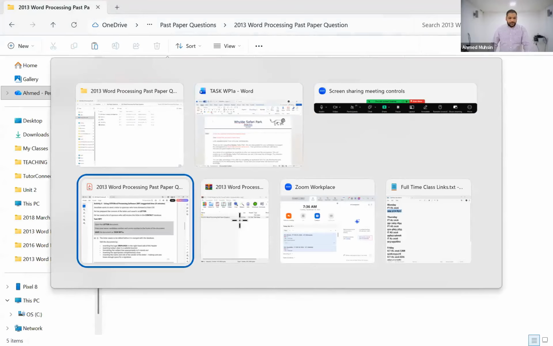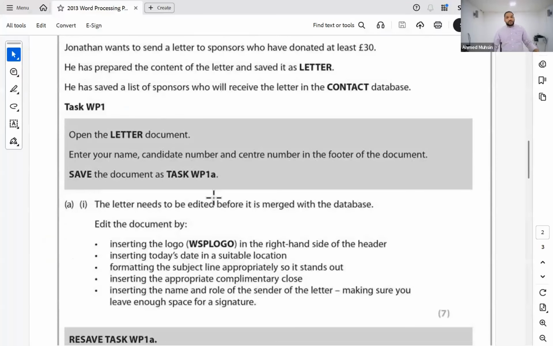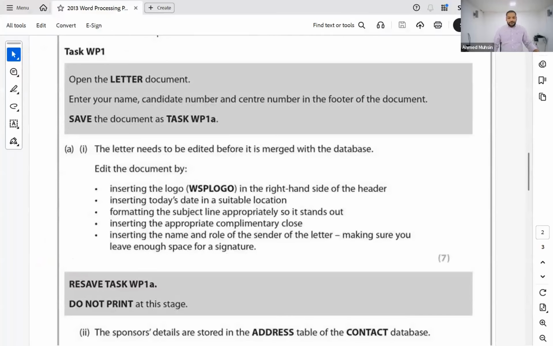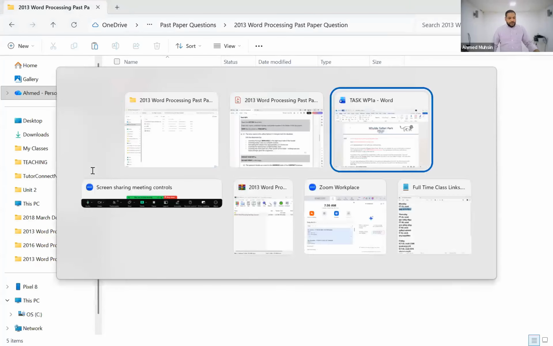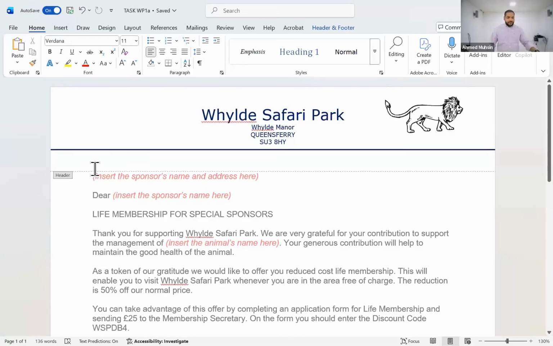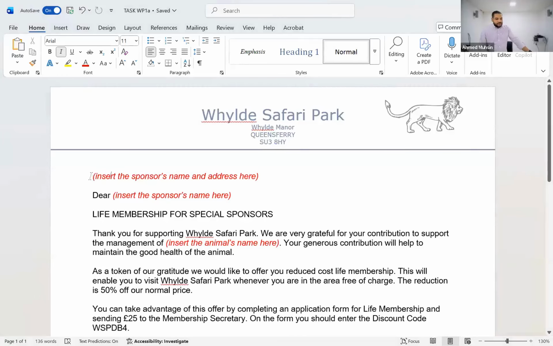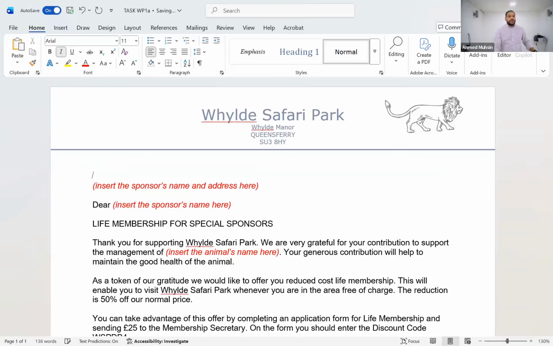Inserting today's date in a suitable location. So boys, girls, all of you know in a letter, the letter needs to start with the date, right? Before the sponsor's name and address can appear, you need the date appearing over there. So I'm going to keep the cursor here and push this down, so I have space available above. I want the letter to start with the date. Formal letters do start with the date.